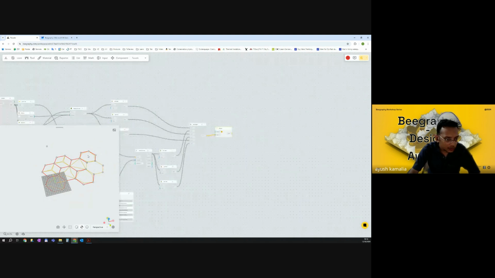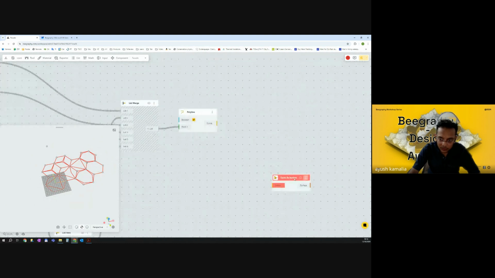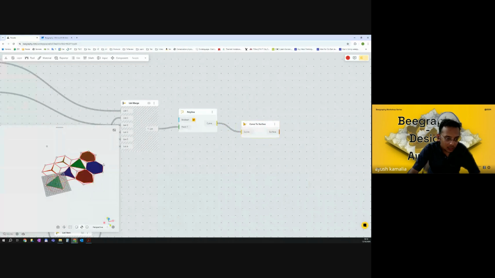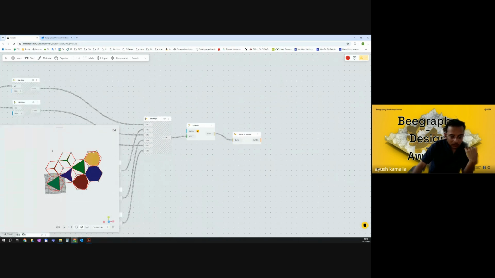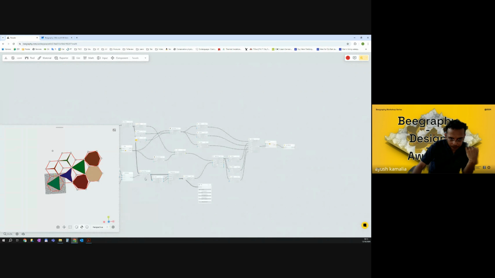And let's now, to visualize it better, create a surface out of it. So we use the component curve to surface. The input is the curve and the output is the surface. And it looks as expected. This is a fully closed situation. This is a fully open situation. And everything else is somewhere in between. This is partially closed. This is partially open, and so on.